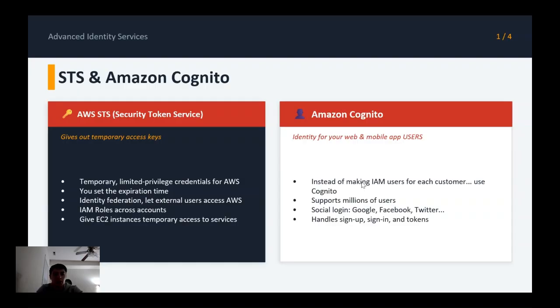Now, Amazon Cognito. This is about your application users, not your AWS team. Cognito handles sign up, sign in, and access tokens, and it supports social login so your users can log in with their Google or Facebook account instead of creating a new password. It is clean, scalable, and secure.